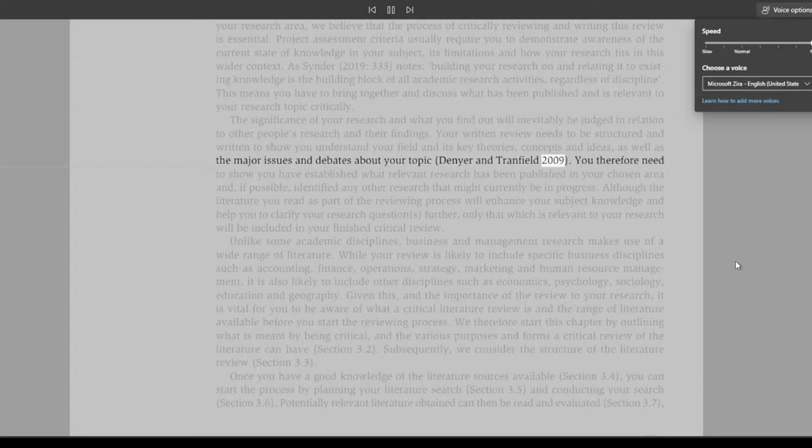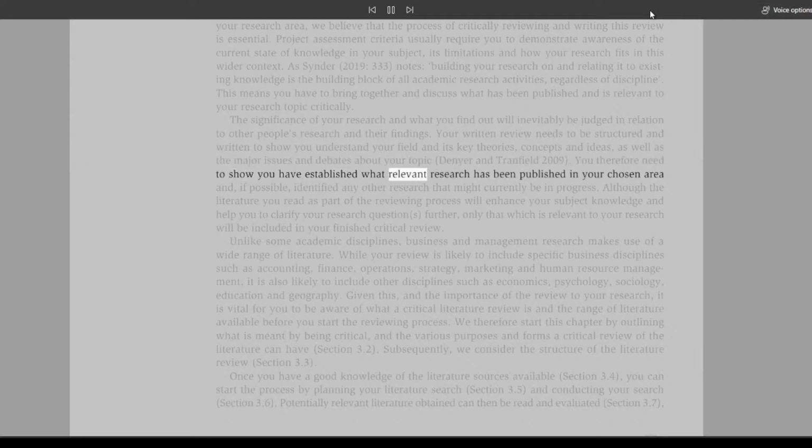Denyer and Tranfield, 2009. You therefore need to show you have established what relevant research has been published in your chosen area, and, if possible, identified any other research that might currently be in progress. Although the literature you read as part of the reviewing process will enhance your subject knowledge and help you to clarify your research questions further, only that which is relevant to your research will be included in your finished critical review.